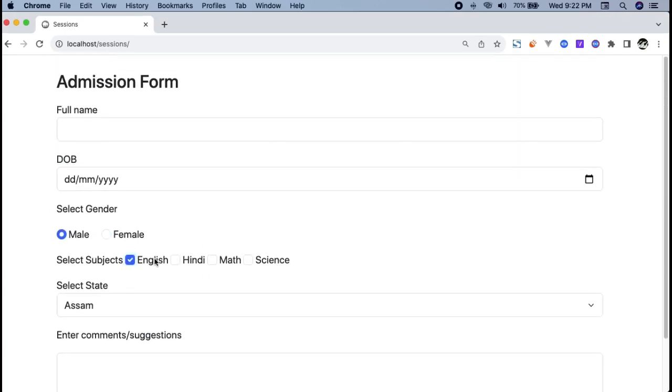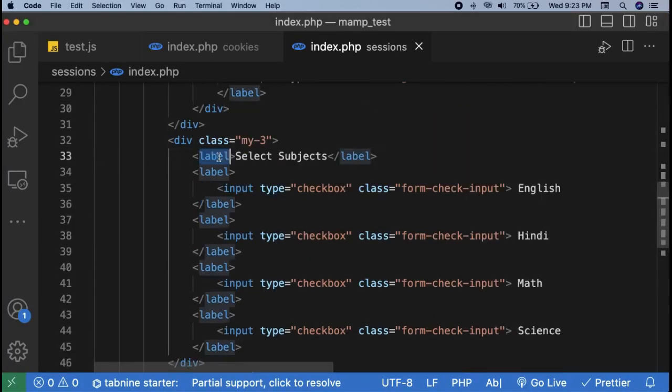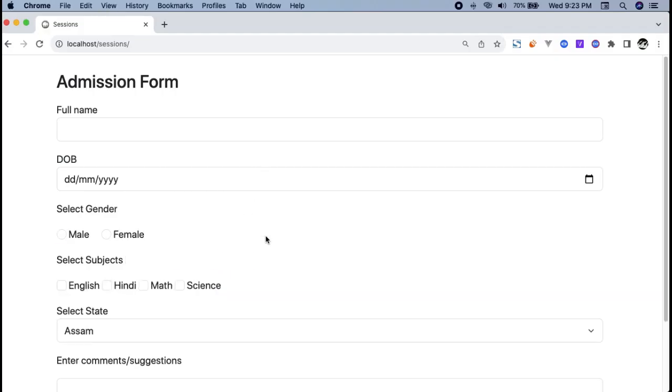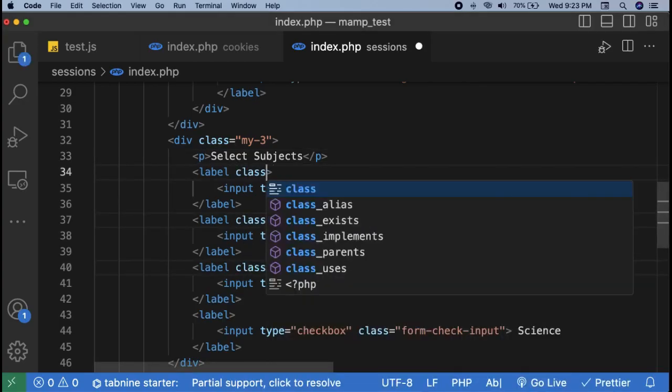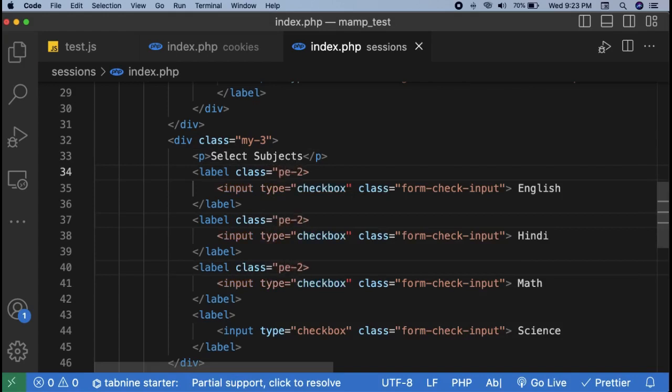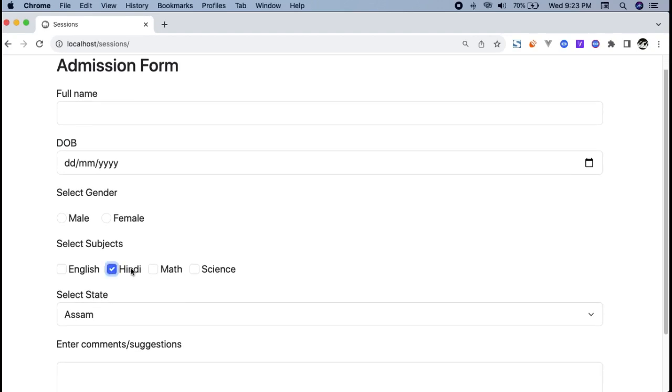Then we have subjects, subject selection. ठीक है, हिंदी मैथ साइंस इसको भी नया लाइन में जाना चाहिए. So I can put these subjects in p tag. So then automatically the other ones will come in new line. सबके लेवल में हम लोग एक क्लास pe2 लगा सकते हैं. ठीक है. So there will be some gap like this.